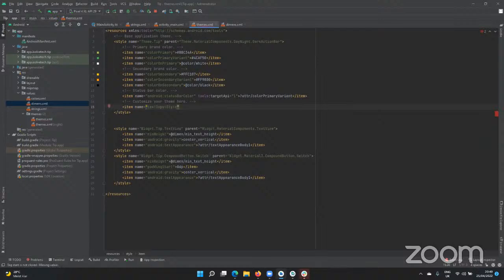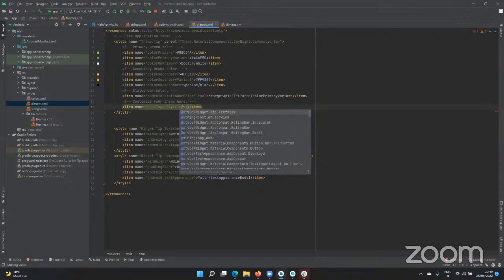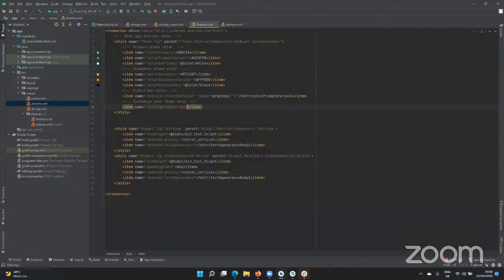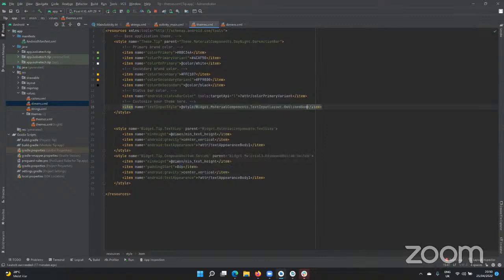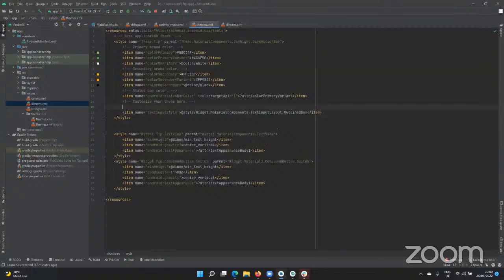What kind of style should we use for text input? I'm now going to call the style widget tip text view, which we created. Okay, but before that, let's use something else. Let's use this text input layout outlined box. Okay, so we're going to use this.